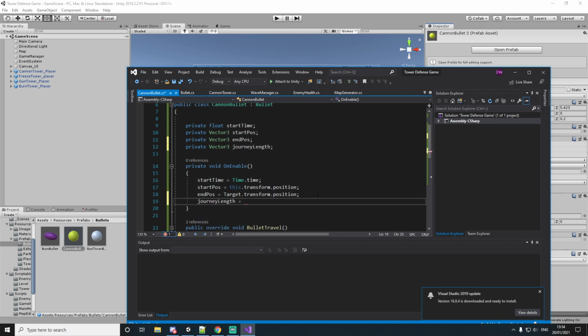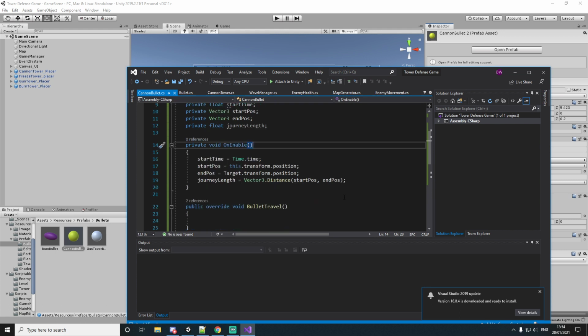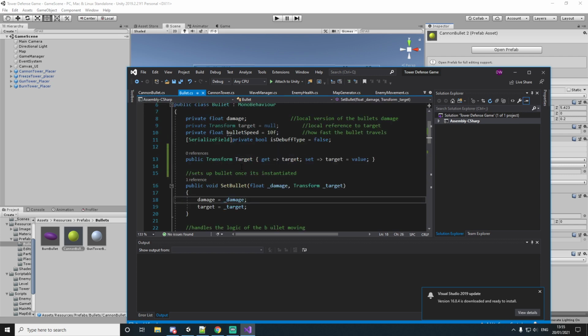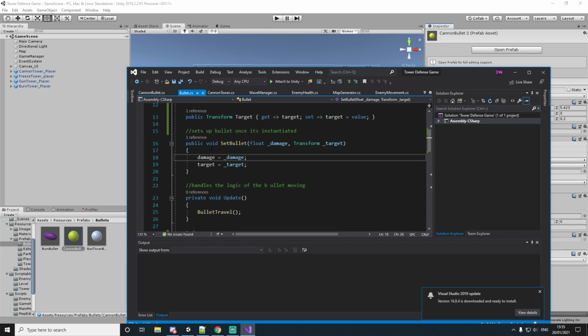And we're going to get that by using Vector3.Distance between our start position and our end position. Like so. Now that we have everything set up, the end position will not be available at this point. The end position has to be set when the target is set, which means that our SetBullet has to also be overridable.